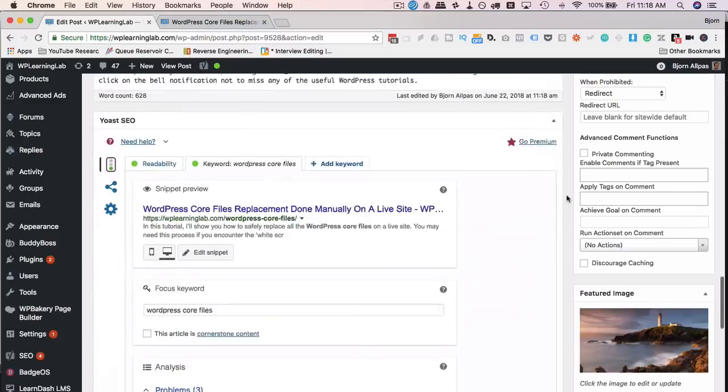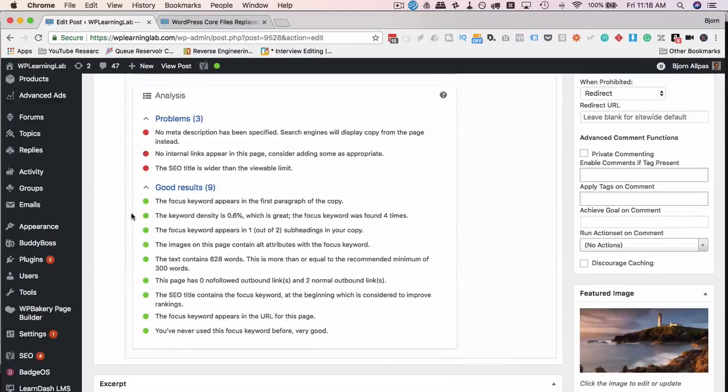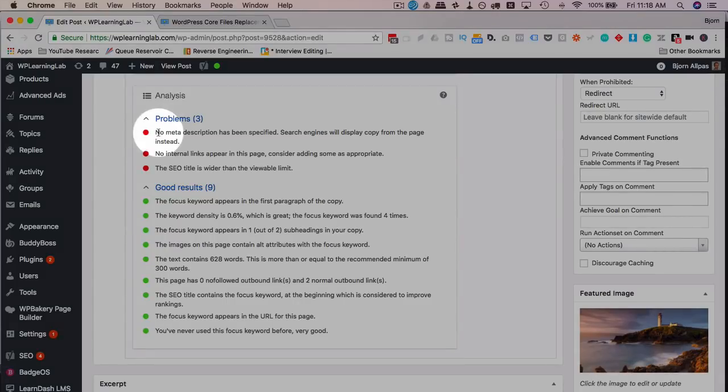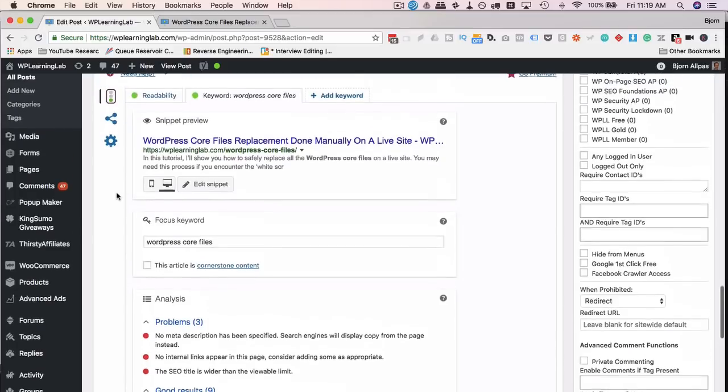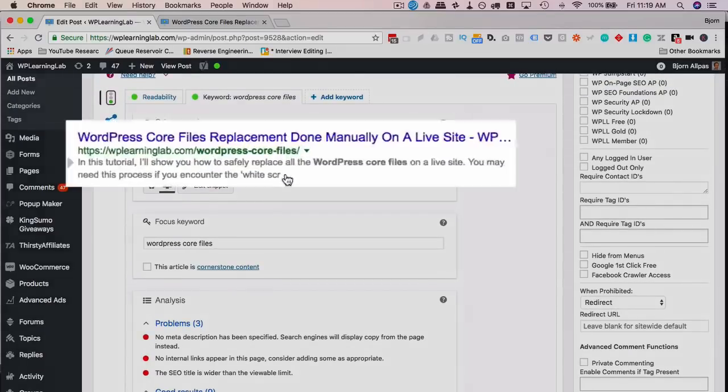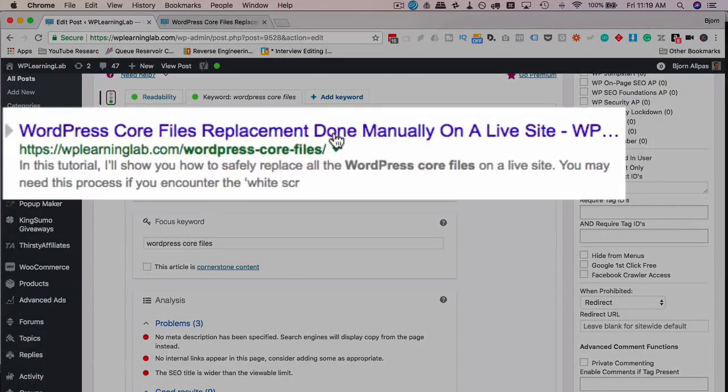Let's go back down to our checklist. And now that warning is gone, and we have 3 problems to deal with. The problems are SEO issues that are more serious. And so the first one is there's no meta description specified. And this is what is shown in search engines. And right up above, we have a little preview of what this will likely look like in a search engine. And we have our title, our URL, and the meta description is this one down at the bottom.